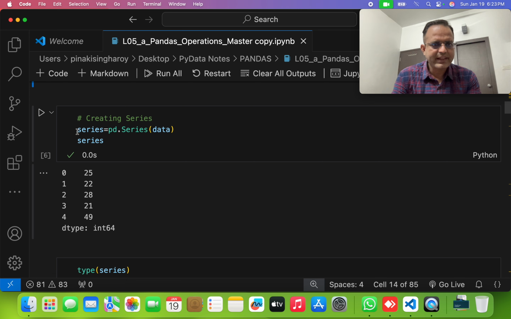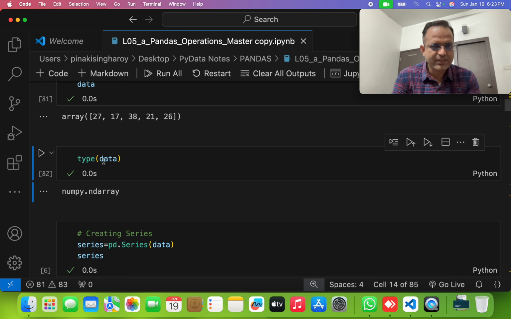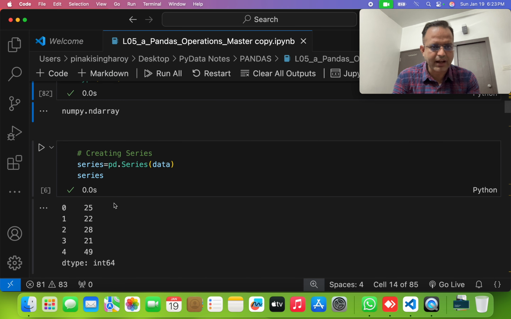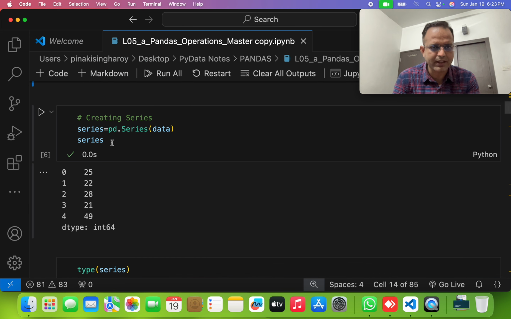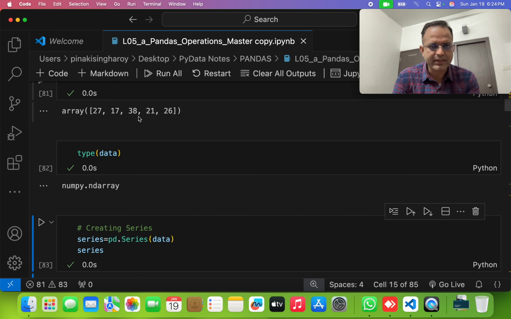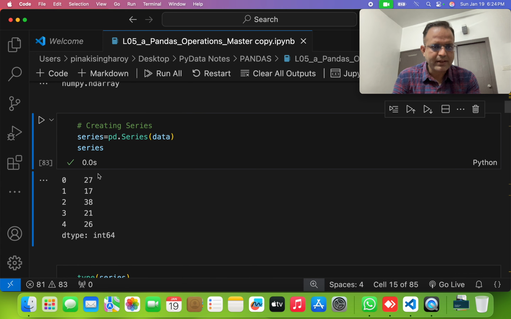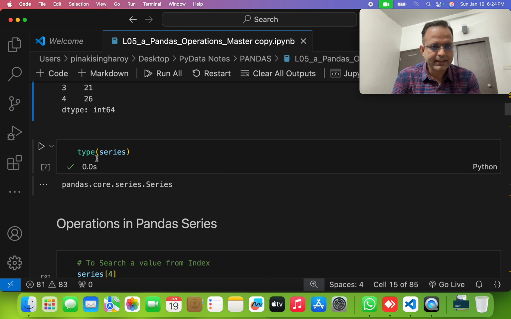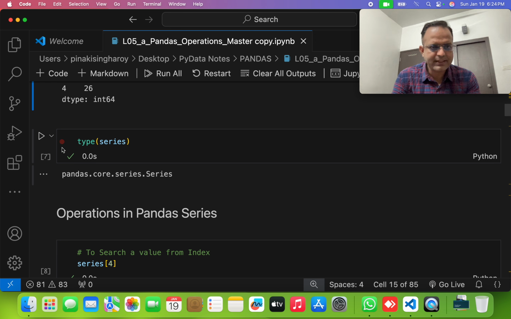Then series is equal to pd.Series(data). We are just passing this data inside the series, and after that we print the series variable. If we run the program, we can see all these values, 27, 17, 38, 21, 26. These values were already passed here. And what is this, 0, 1, 2, 3, 4? These are the default index values. How they come, I'll discuss in the next program. So after that, I check the type and pass the series. When I run that program, we can see, yes, this is a Series.